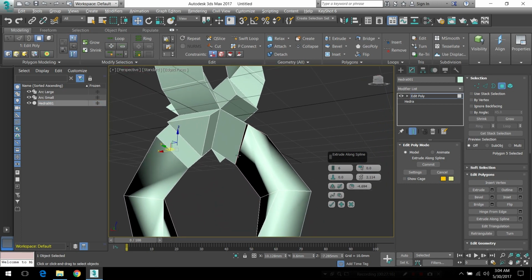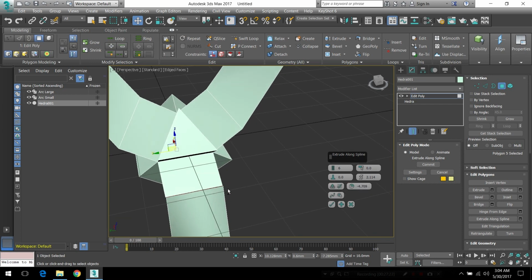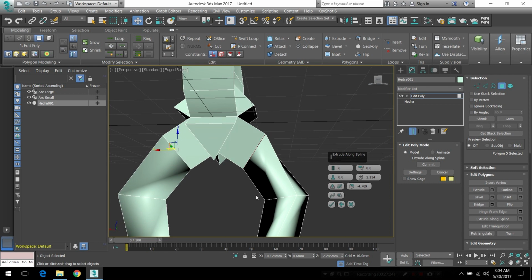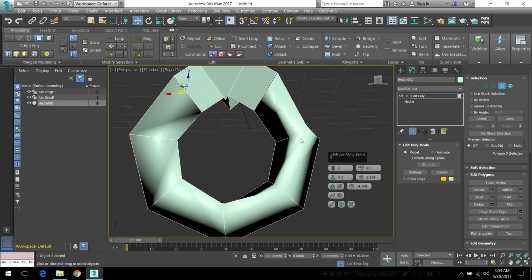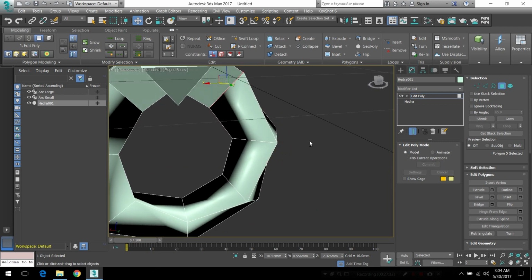Okay. And I'll just give it a little tweaking there, and that is good enough. And you can see it's retained the twist, so we don't have to adjust that. And I'll go ahead and accept that. Now I know I have a polygon in here that is still selected, so I'll go ahead and delete it.